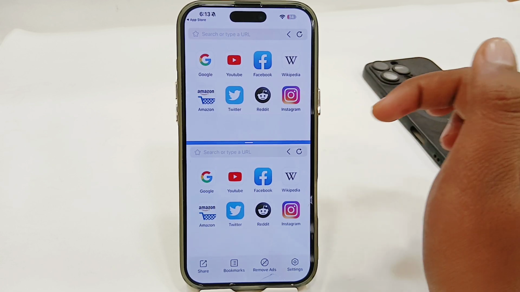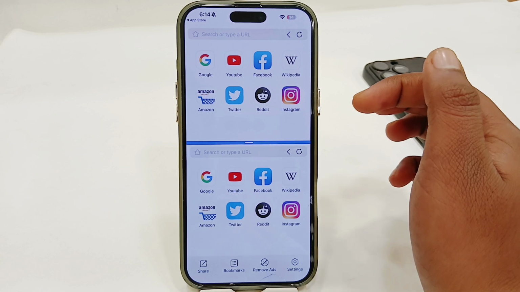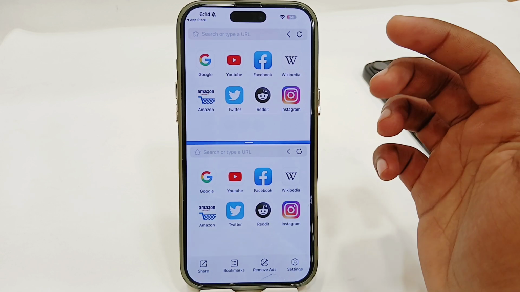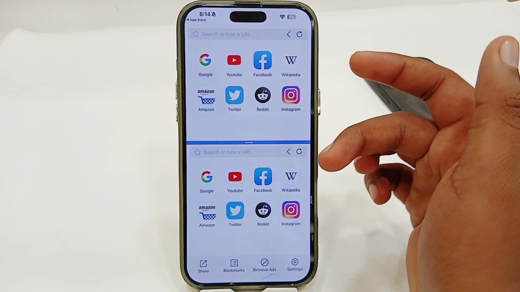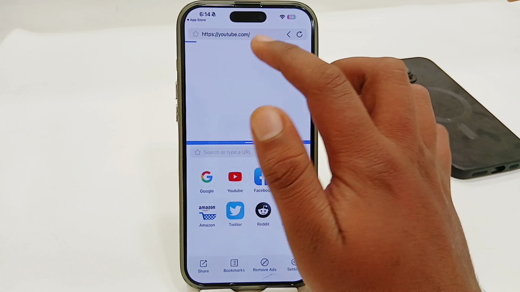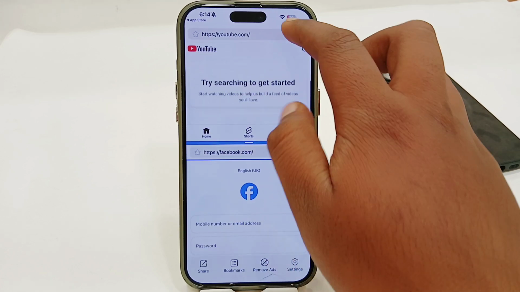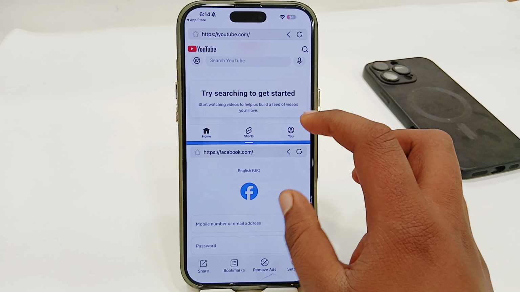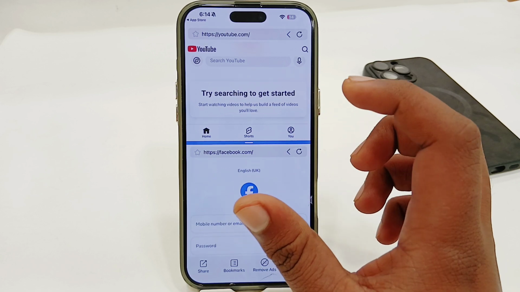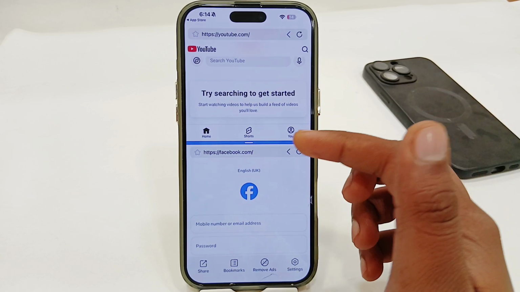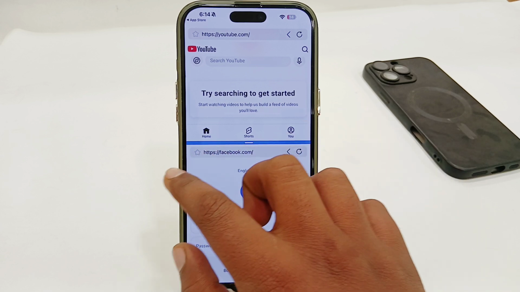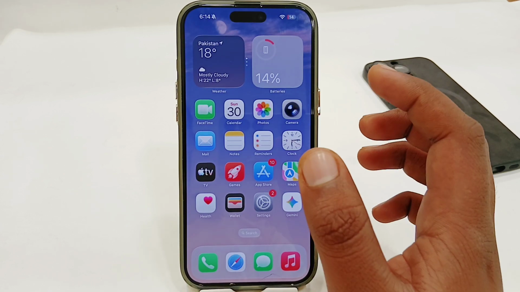Now here you can use your browser in dual screen or split screen. For example, I'm going to open YouTube in my first screen and Facebook in my second screen. So you can see I'm using dual screen in my iPhone, but you can only do browsing in your dual screen. You cannot perform any other task in your dual screen on your iPhone.